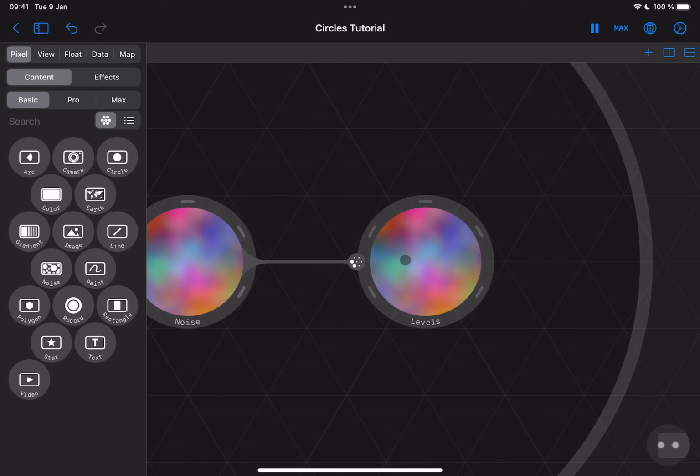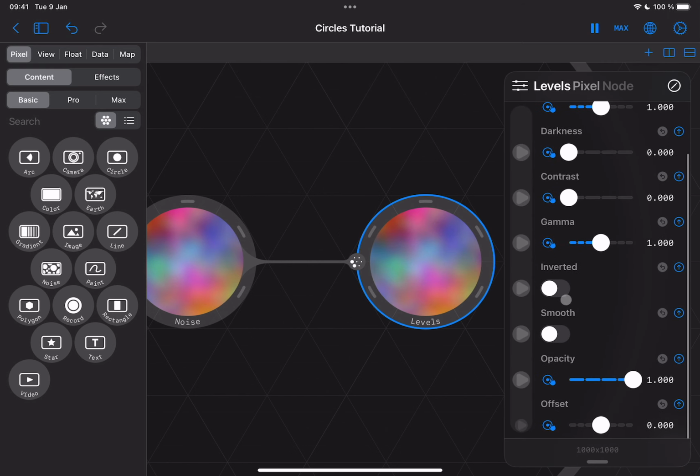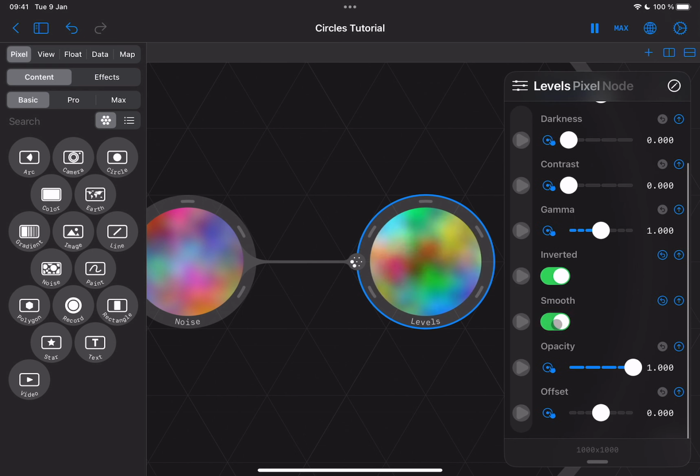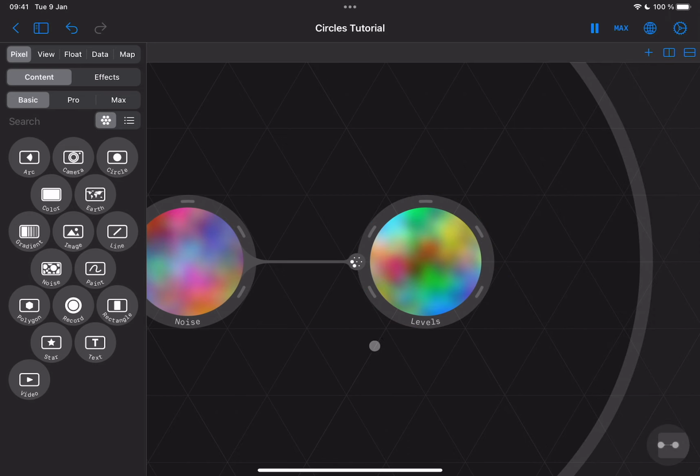Okay, let's take a look at some other things. We got invert to invert the colors. Smooth essentially smooths out, gives them more contrast, and it's pretty useful when also working with gradients. Opacity brings in alpha. An offset is essentially a constant addition of light or subtraction of light. That's all for levels.